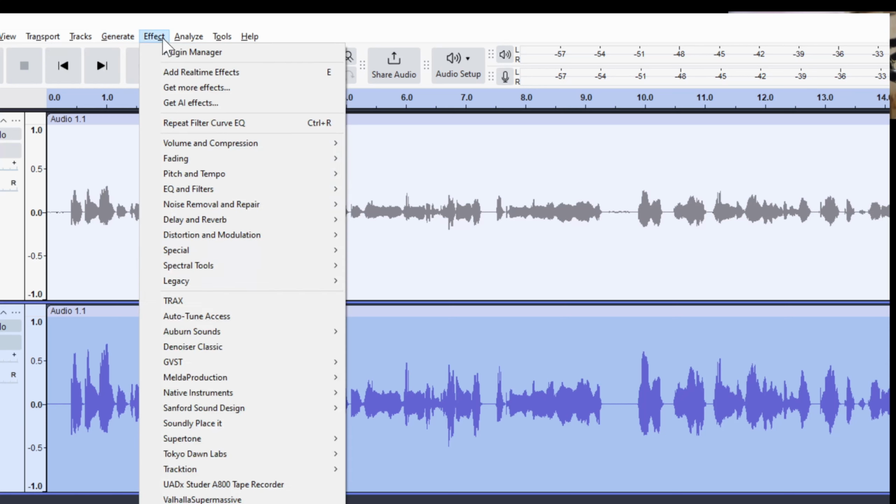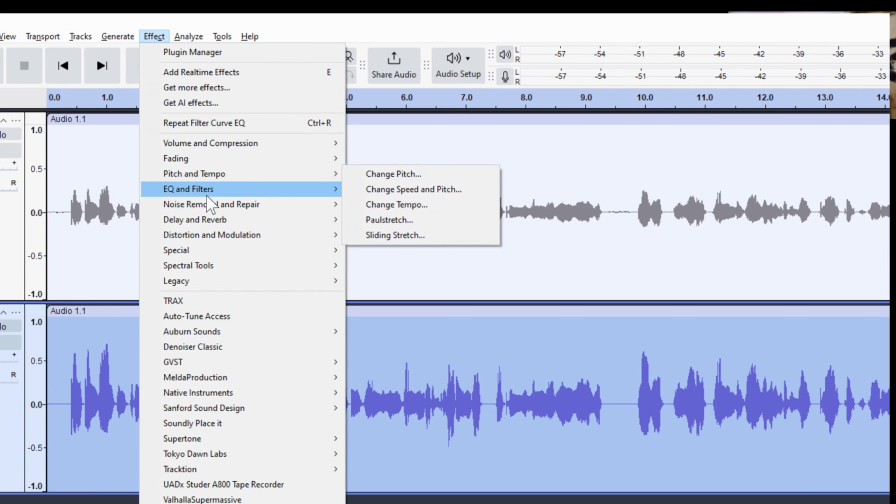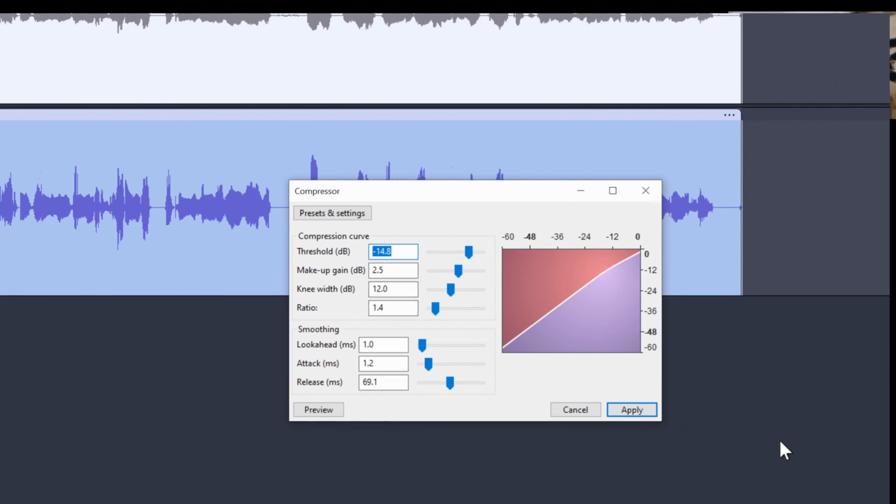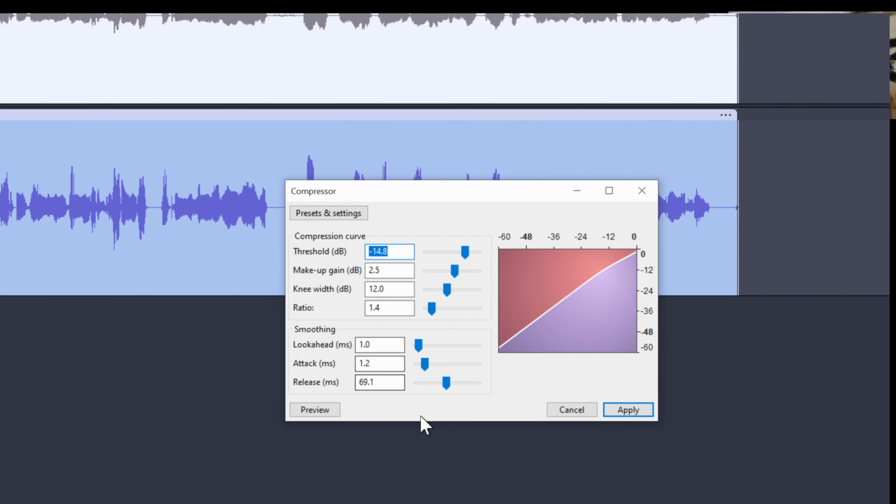Okay, so I'm going to the effects. In the effects, again you can go here, the volume and compression area. Simply go to the compressor. This is compressor. Again you will get the small window. If you are using an older version of Audacity, you may not have the same screen, but this is the latest version. How to find out the version?